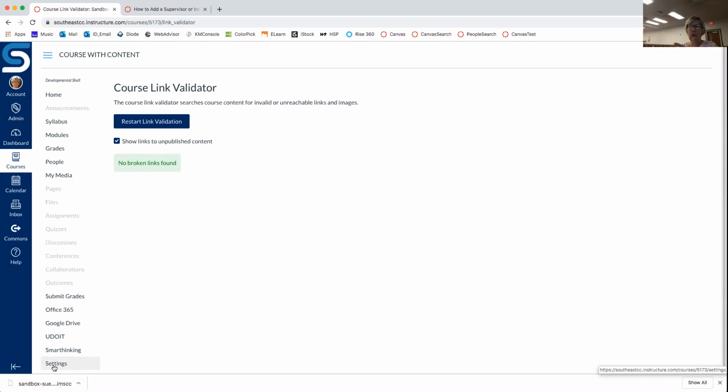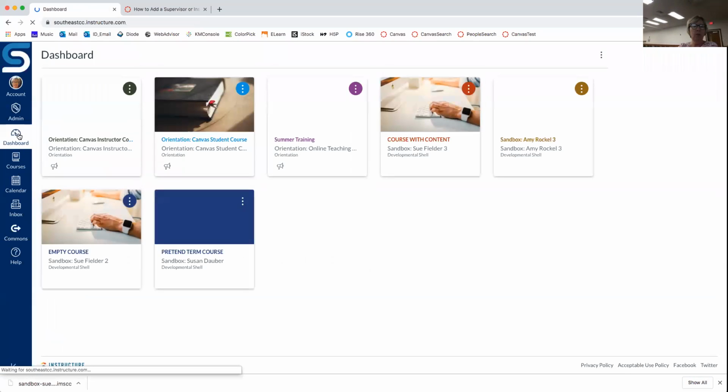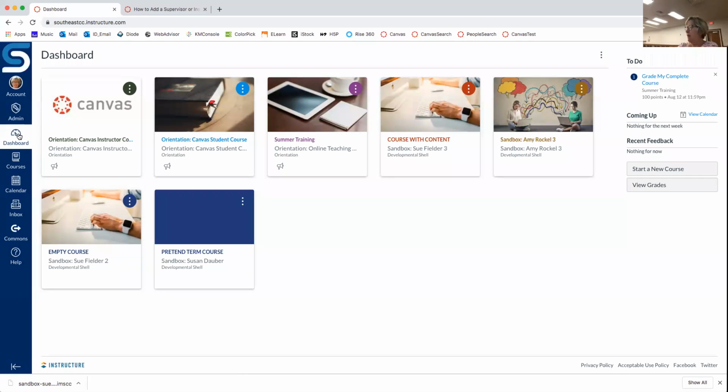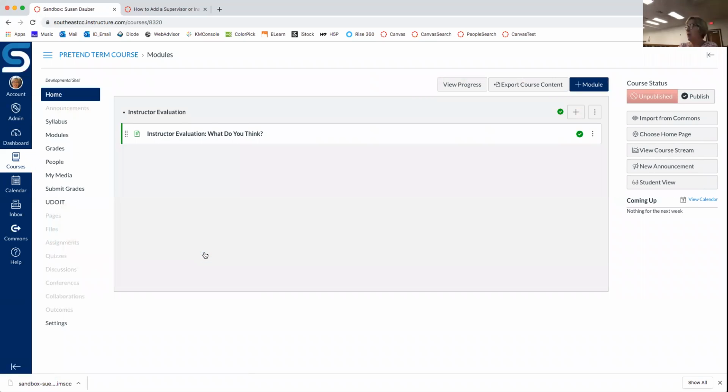You actually run the UDoIT report, and then you check your link validator, and if all those things pass muster and you've gone through the required elements, then it's time to move into the provision course and copy your master course into your term course. So here I have a pretend term course, and again, make sure you're going the right direction with this. Go to the empty course and copy into it. Otherwise, you'll create a disaster, right?